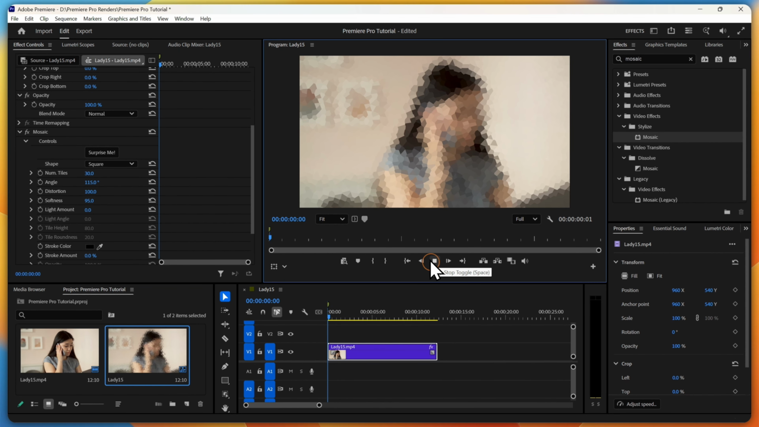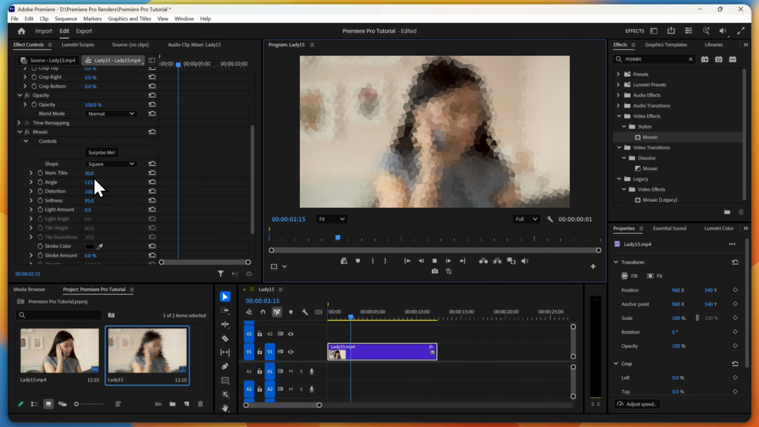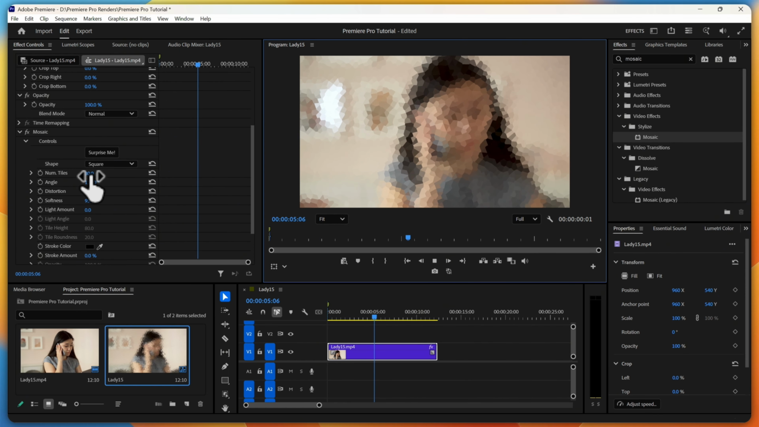And that's it. You've successfully created a pixelated mosaic blur effect using the mosaic effect in Adobe Premiere Pro.